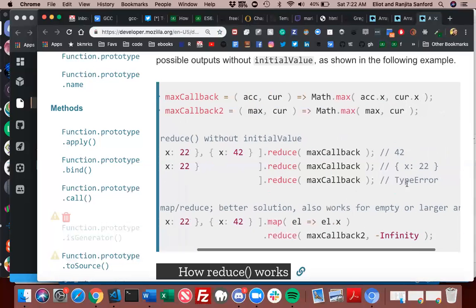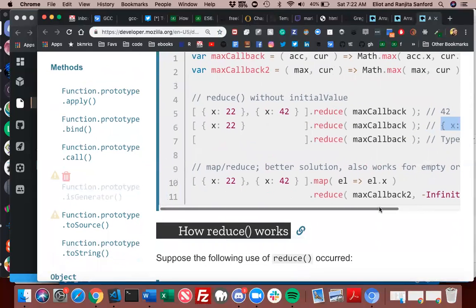But this one was empty, so there's a type error. And then this one was calling the current value of x. It's 22. So it's 42 because there is a max. Yeah. There's no other value, so it just gives the maximum of the object, like the entire object. And then this one.